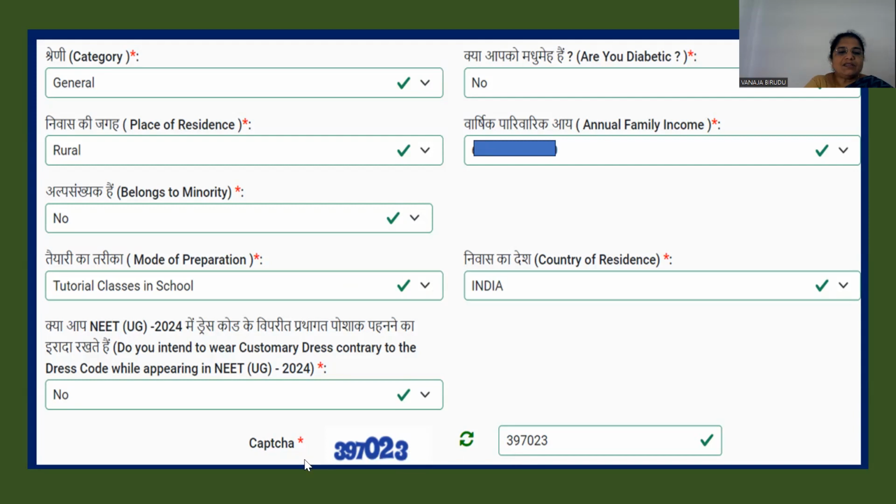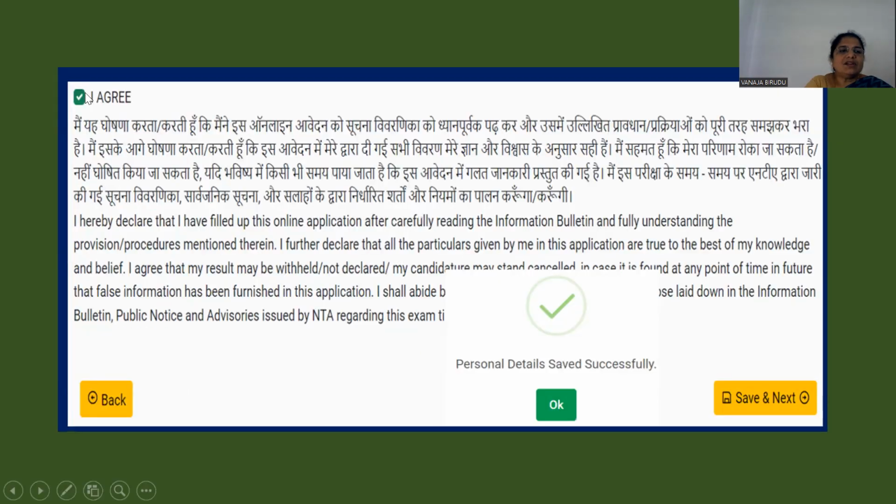Next, enter the captcha digits in this box. Okay, click on this box, I agree. Then click on save and next. Then you should click on OK.